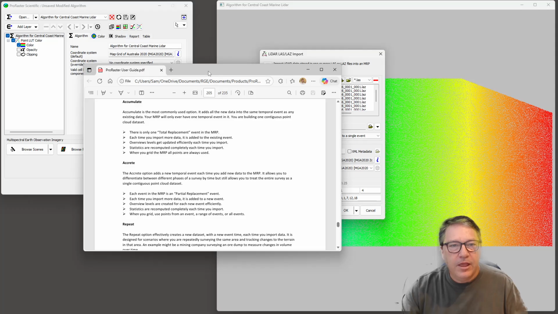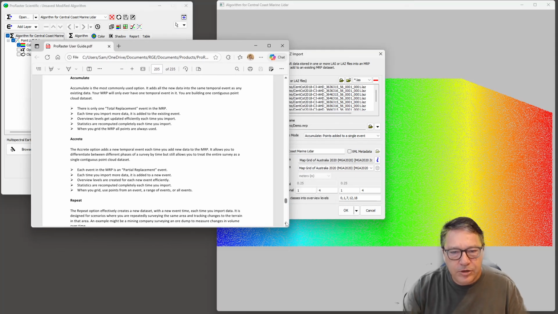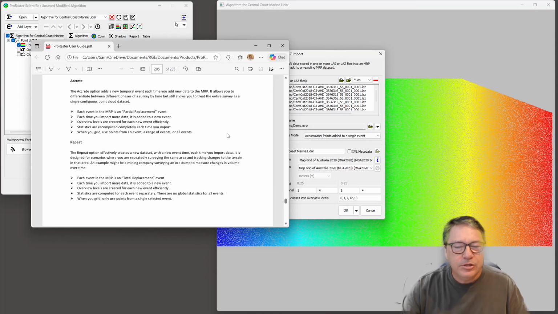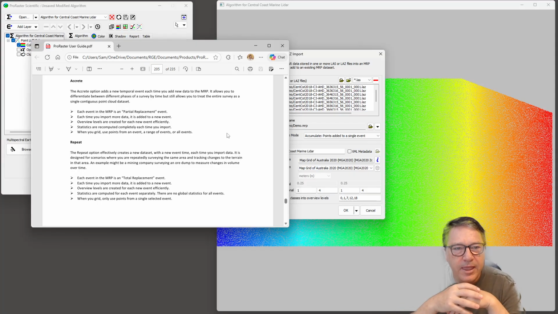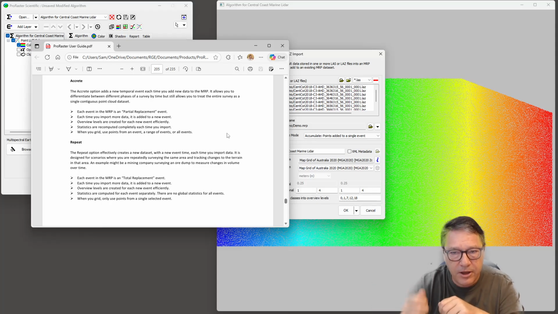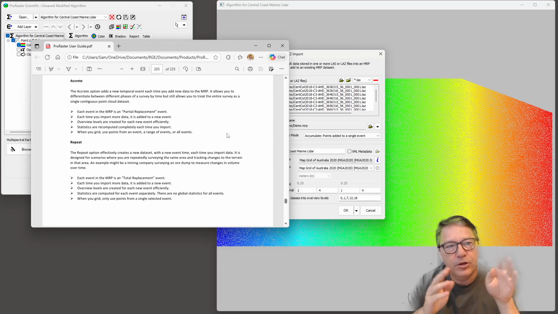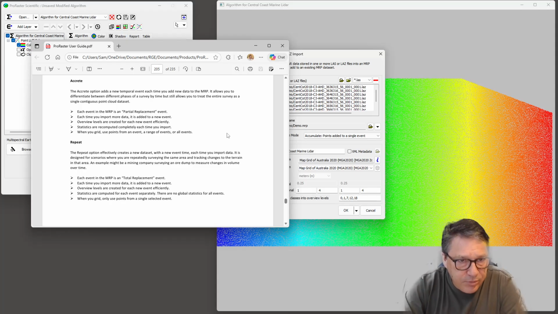On the other hand, you can use the accrete option to remember in the MRP file that you've brought in data in different events or different tranches. So the accrete option adds a new temporal event, a new time point in your MRP file. So MRP files don't just have spatial dimensions, they also have a time dimension. And you can use that time dimension when you're rendering and when you're gridding. So it adds new temporal event each time you add new data to the MRP.